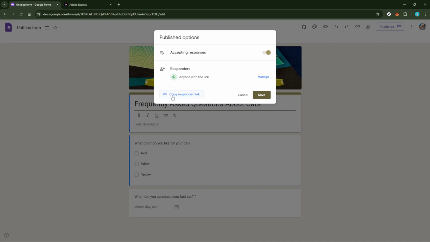Next, look for the link icon that resembles a chain. Clicking on this icon will open a dialog box displaying your form's URL. This is the link you will use in your QR code, so be sure to copy it accurately to your clipboard. Simply highlight the URL and use your device's copy function.